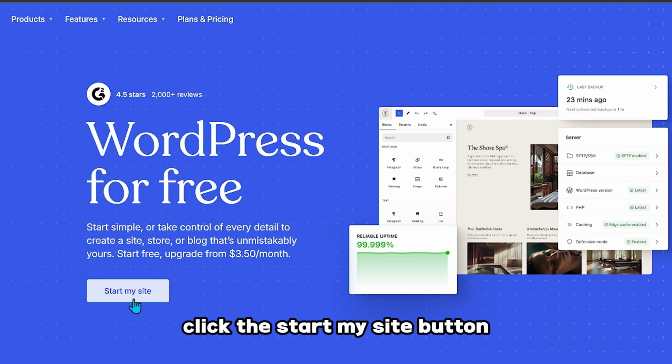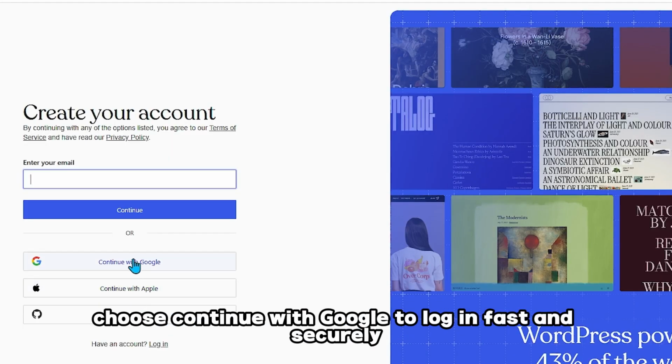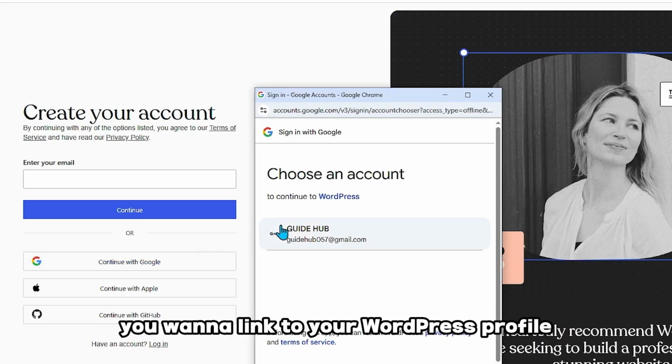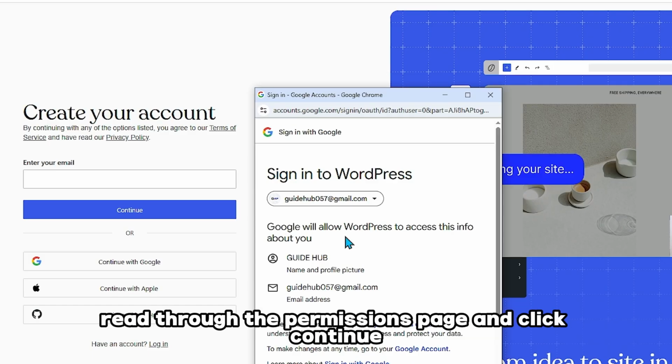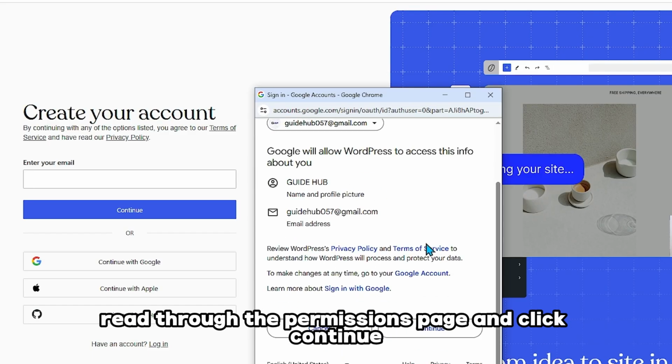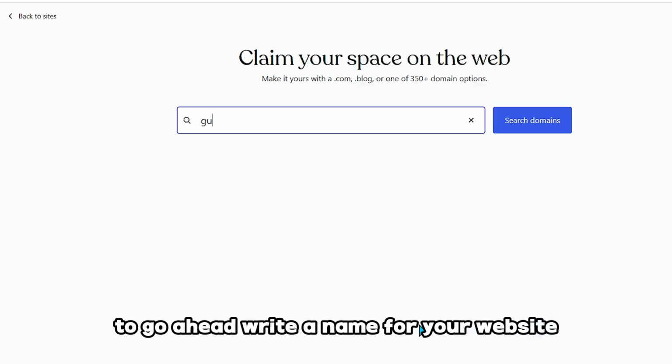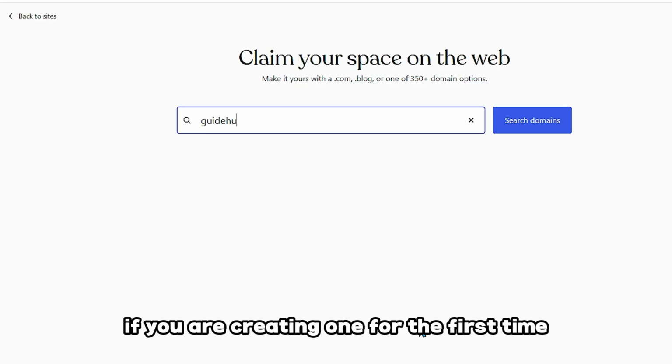Click the Start My Site button found in the center of the page. Choose Continue with Google to log in fast and securely. Select the Google account you want to link to your WordPress profile. Read through the permissions page and click Continue to go ahead. Write a name for your website if you are creating one for the first time.